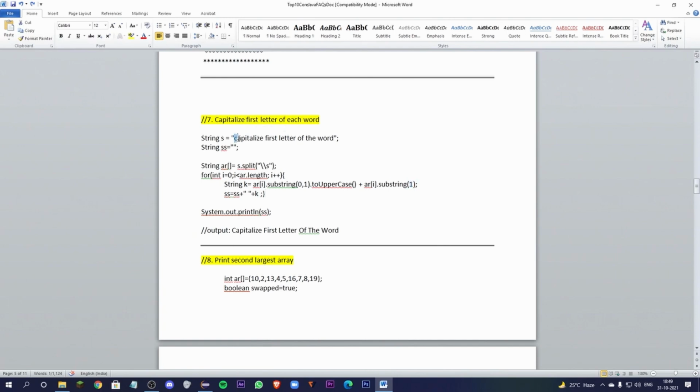See, 0. 1 in the sense A. It will start from A to. So we have not given any second parameter. So in that case it will take the entire word. So C plus remaining word. So automatically it will change. We have already changed it to uppercase. Then it will add the remaining part of the word, so that it will print Capitalize.